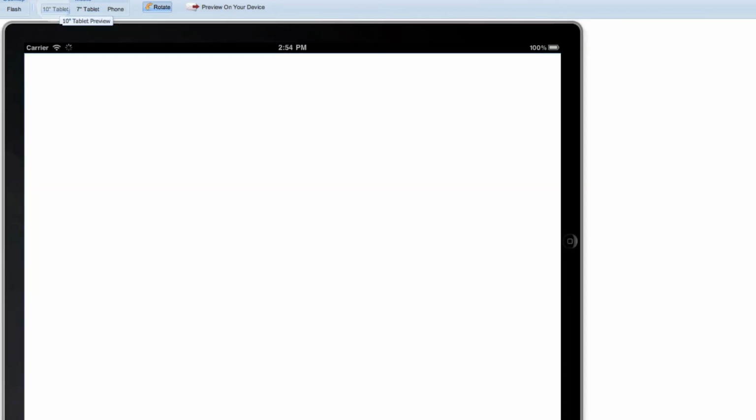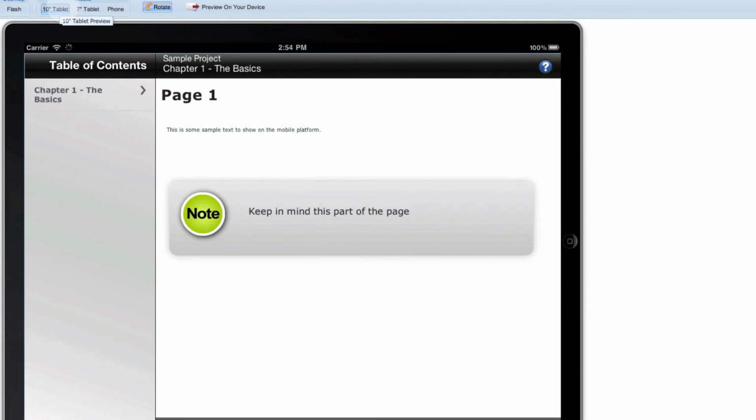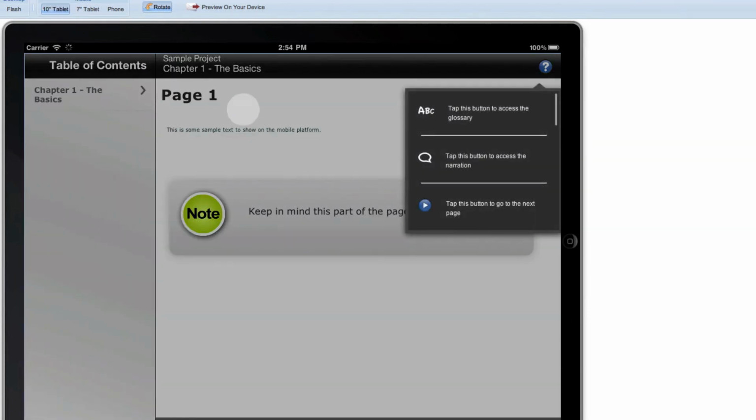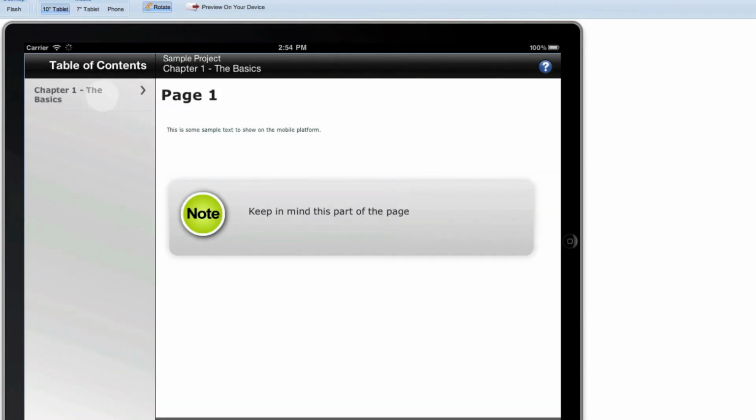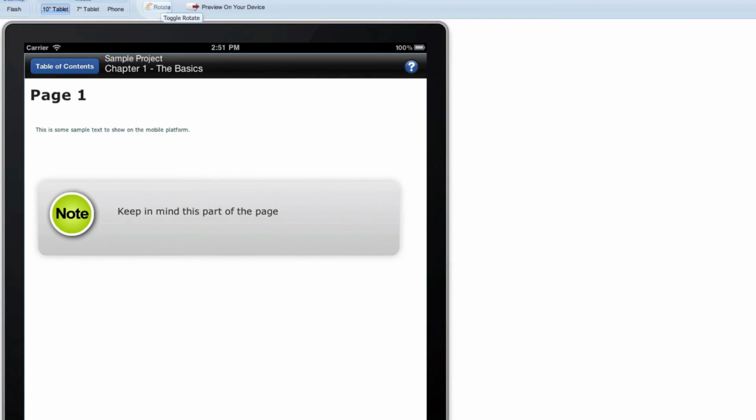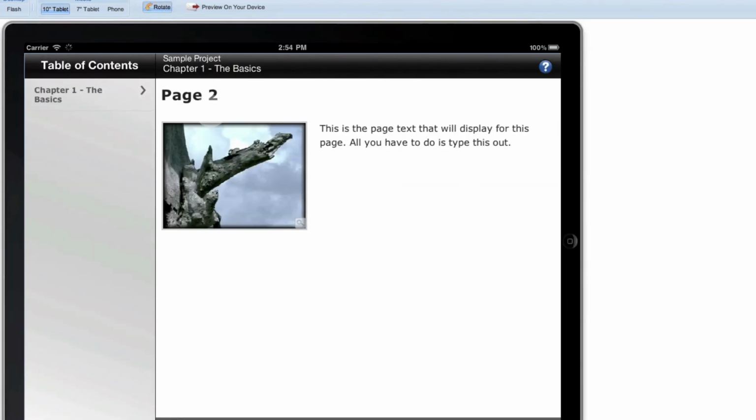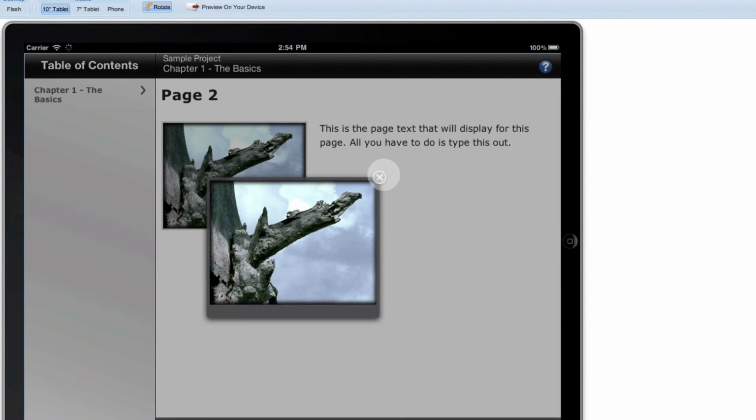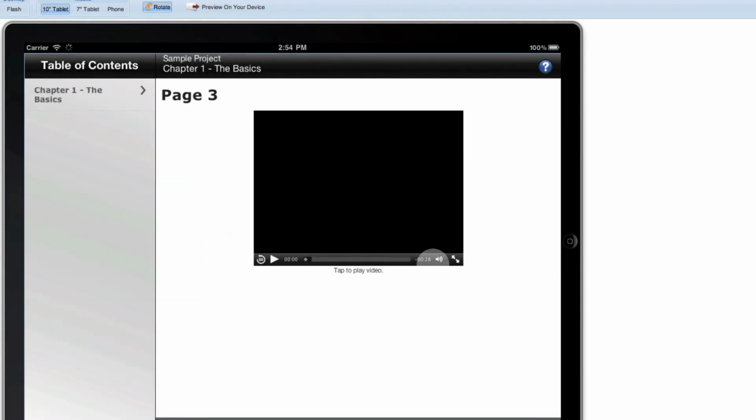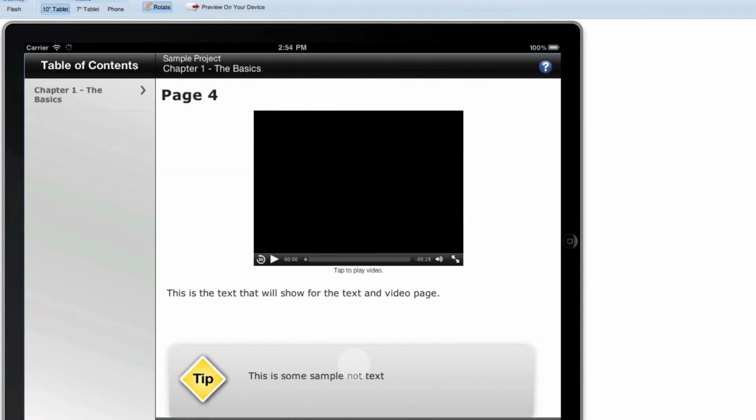I can also access a 10-inch tablet mode. And you'll notice with the 10-inch tablet mode that in landscape mode, the table of contents is always on the left-hand side. And if I rotate it back to portrait mode, the table of contents then becomes a pop-up window. But the image and the video will take full screen inside of your player as well.